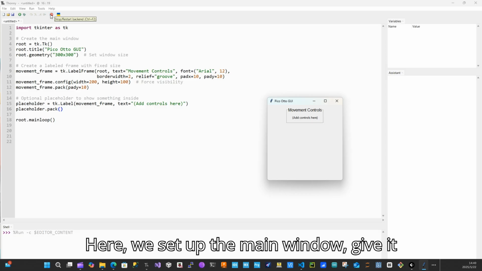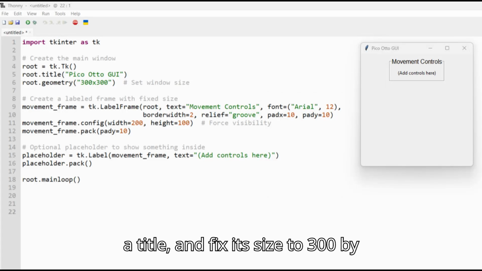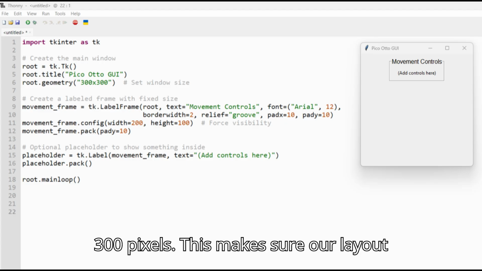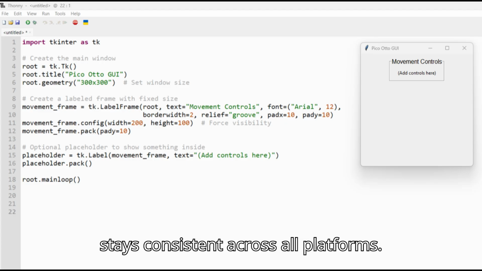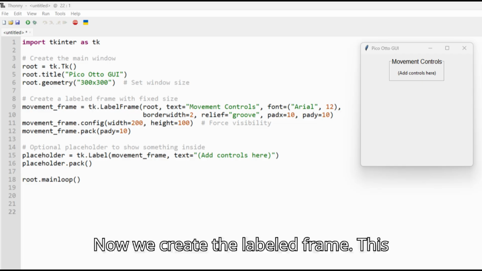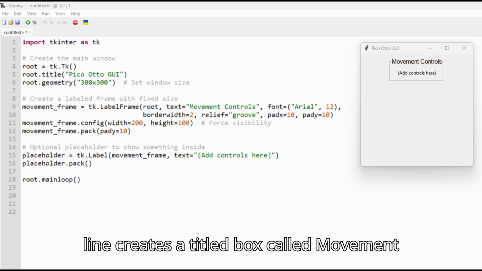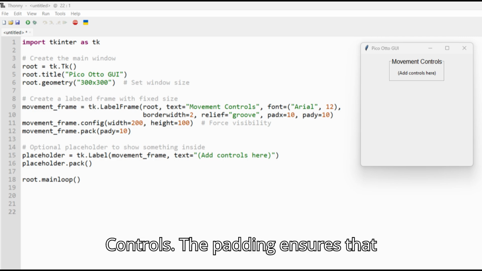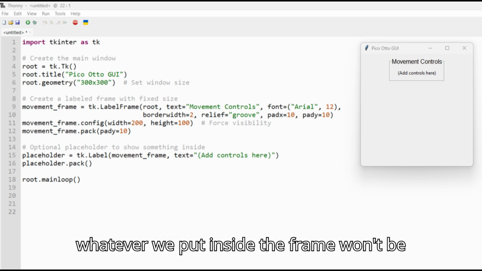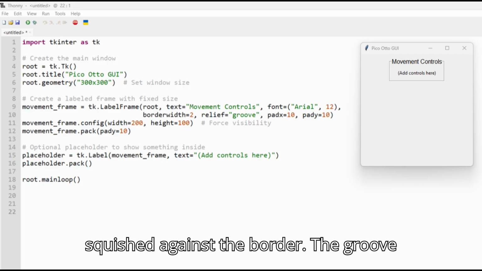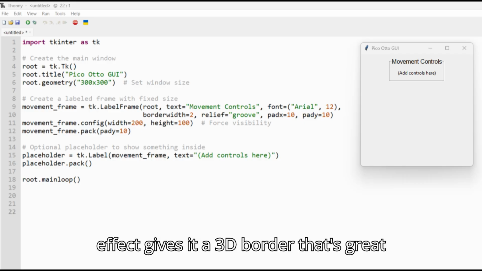Here, we set up the main window, give it a title, and fix its size to 300 by 300 pixels. This makes sure our layout stays consistent across all platforms. Now we create the labeled frame. This line creates a titled box called Movement Controls. The padding ensures that whatever we put inside the frame won't be squished against the border. The groove effect gives it a 3D border that's great for grouping.